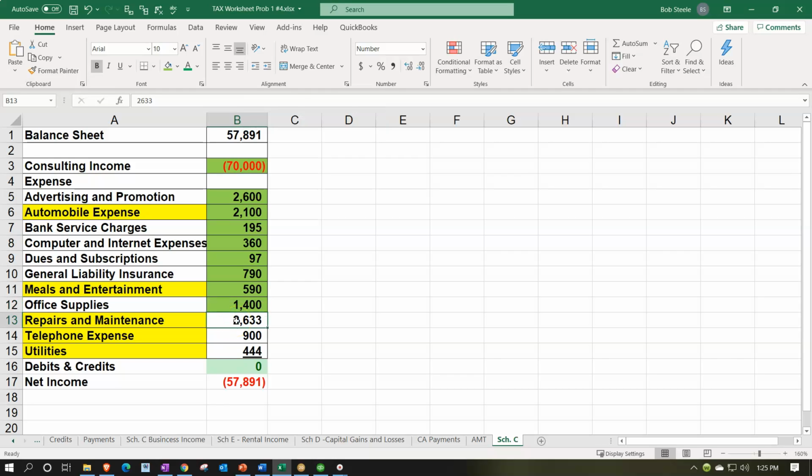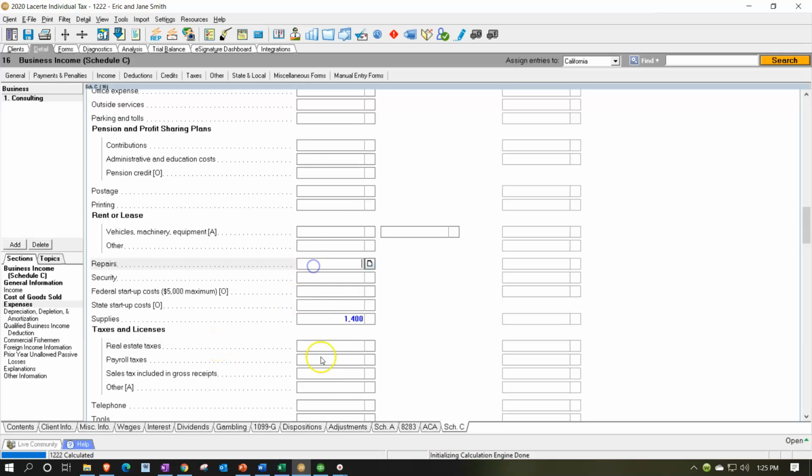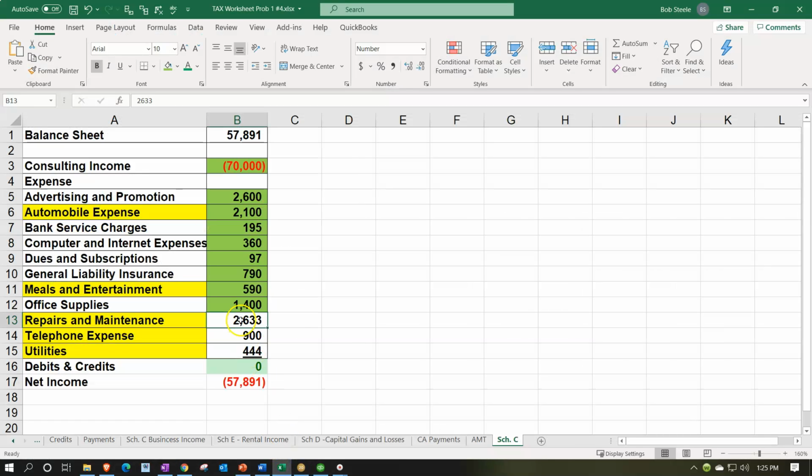Now these three I'm thinking might be on the business office. That's why we yellowified them. But we're going to ask the client about it. So we'll put it into the system first, and then we'll go back in there. So we'll go to, say, repairs. I think I'm going to have to adjust this and put it somewhere else, but I'm going to put the whole thing here for now. 2633. And then we'll make our adjustments when we need to.